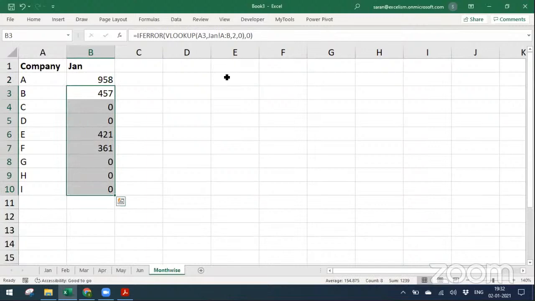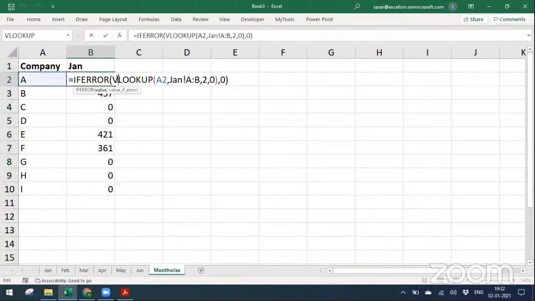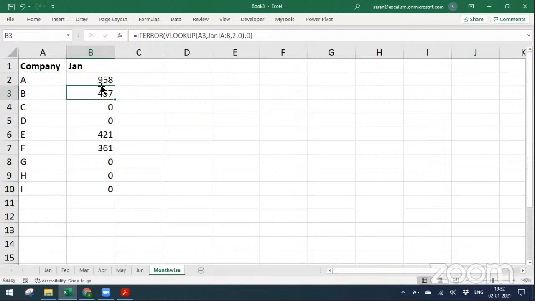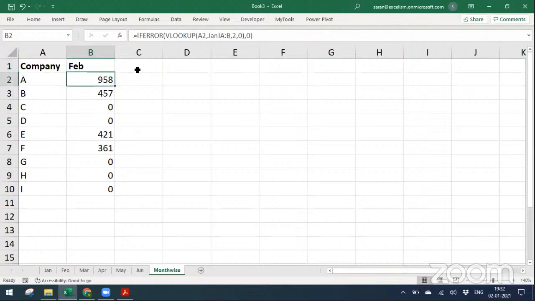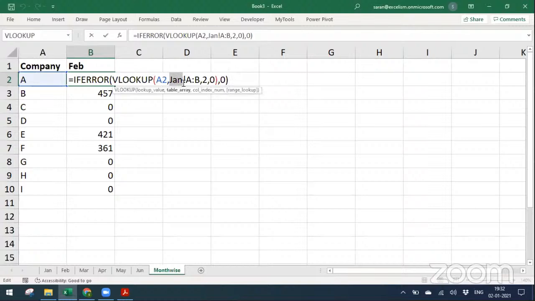Check it out. What happened? These two and these three are the errors, because I have used the IFERROR logical function: if this is an error, then give me 0, otherwise simply copy and paste. Let's, for example, when I make it Feb, do you think it will change automatically? No. Why? Because here you have taken from the January month. Do you think I need to change the entire formula now?